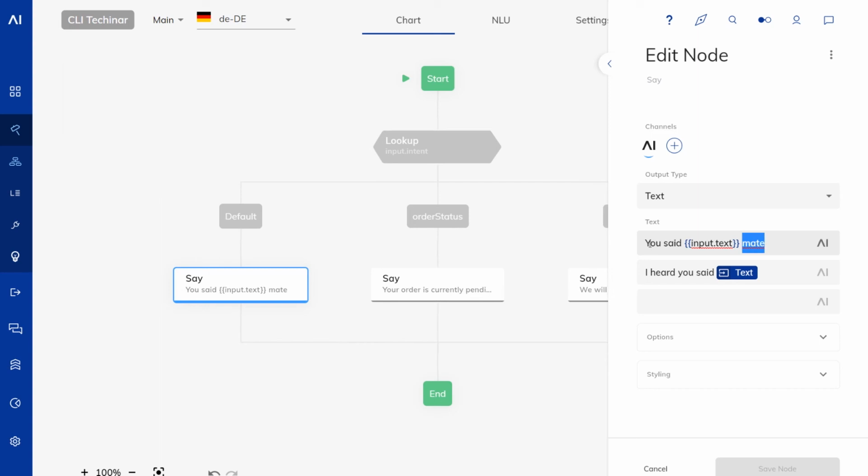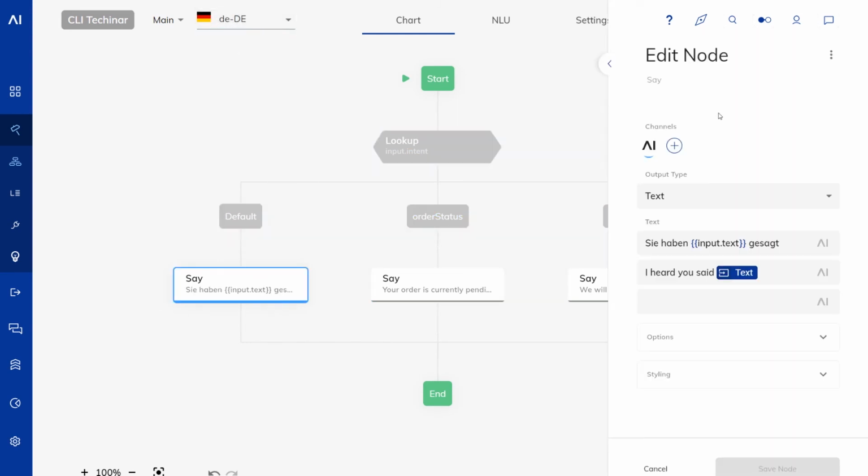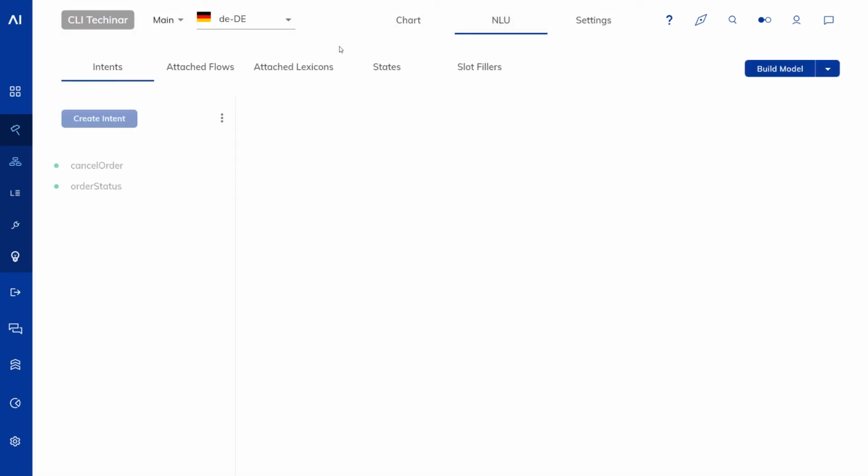So I could translate this now. For example, Sie haben X gesagt. And I could save this now. And you can see this has been changed, but it's really only been changed in the German locale. Now what you would need to do is you would need to go through the flow and add localizations to all your nodes. You can also remove them from here. And you would need to do the same thing for the intents.